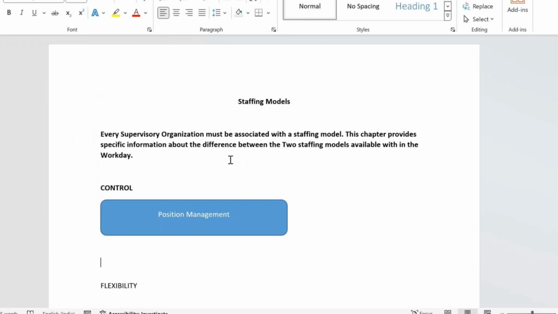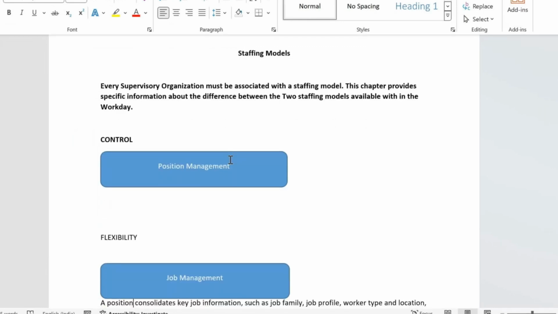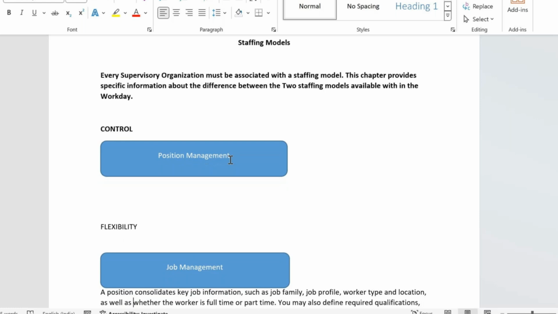What is position management, what is job management. Hold a second. Anyone have any questions so far? How to change the staffing model for one supervisor organization? How to change the staffing model for multiple supervisor organizations and limitations? Sir, can you please tell me what you mean by staffing model here?